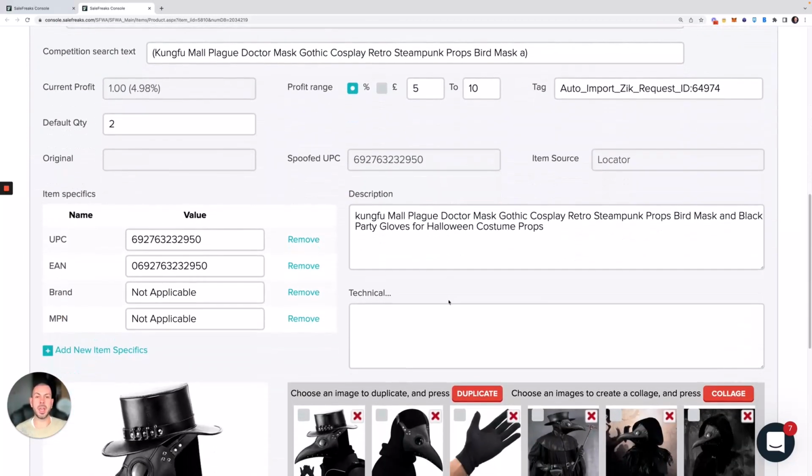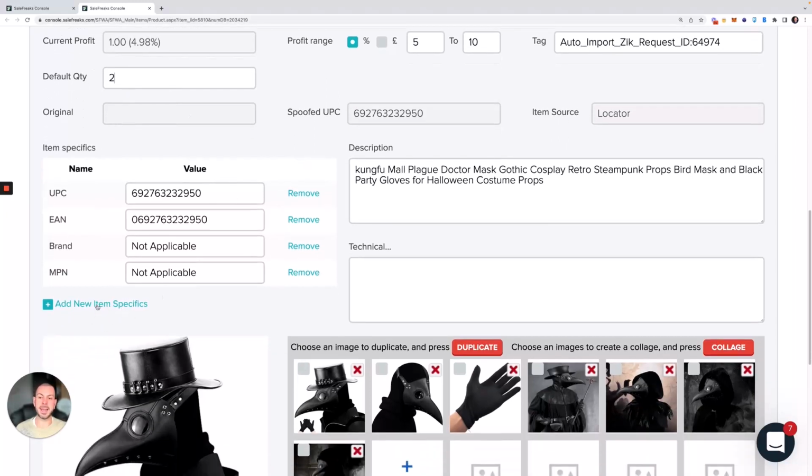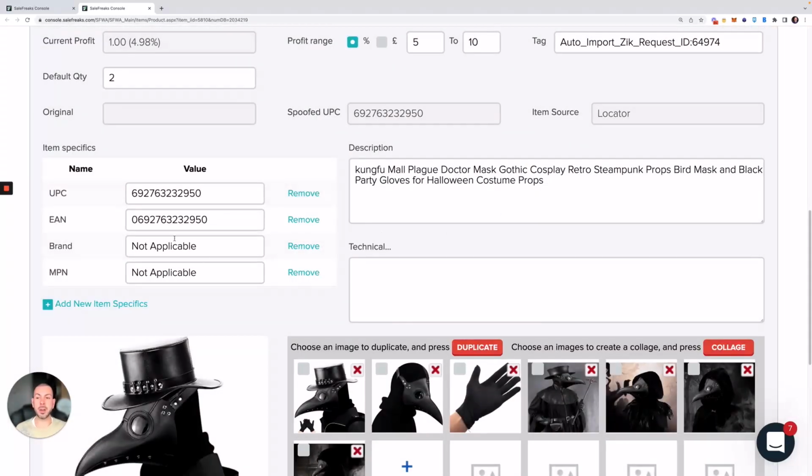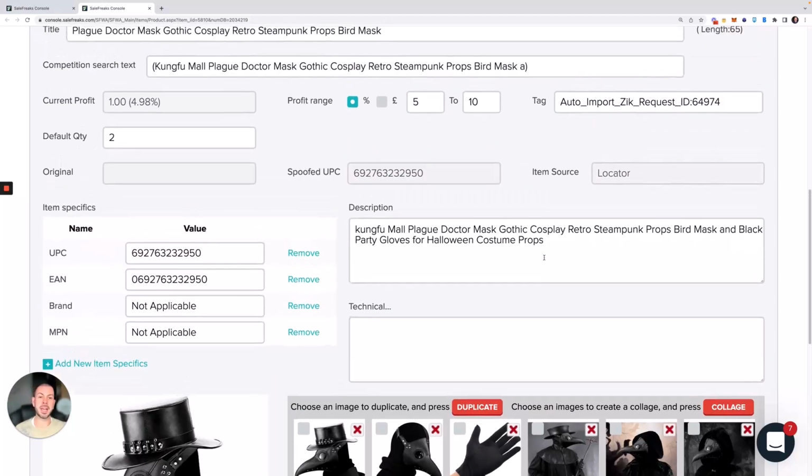Likewise, what we can do in this panel is change our profit range. If we want to move our profit range up or down, we can. If we want to change the quantity of the item on the listing, we can change that as well. We can also add in any item specifics that we want to. For example, we could go into eBay and check what their required item specifics are, and add these in on the Salefreaks side. Just note, you can also add it in on the eBay side as well, which is absolutely fine. But like I say, any other changes should be done using the Salefreaks console.